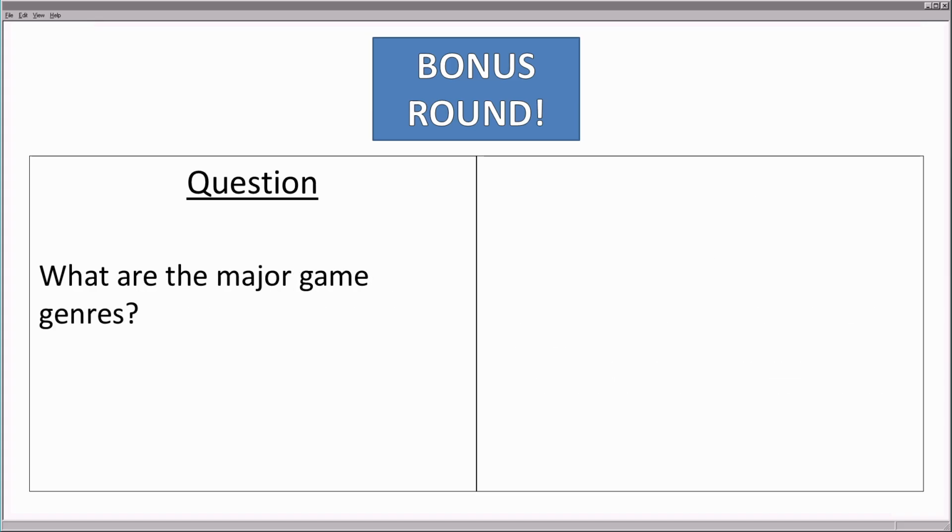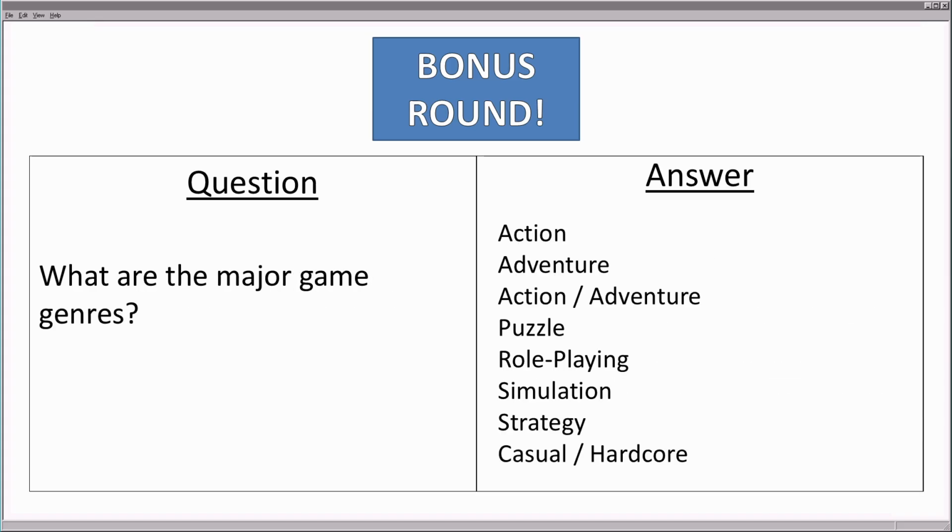What are the major game genres? Action, adventure, puzzle, role-playing, simulation, strategy, casual, and hardcore.